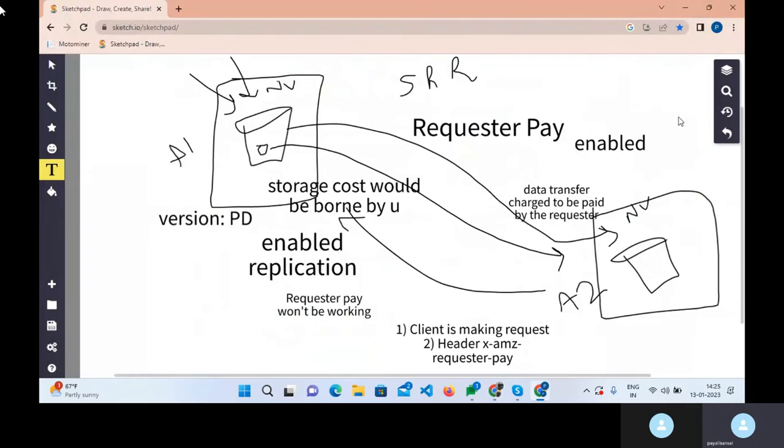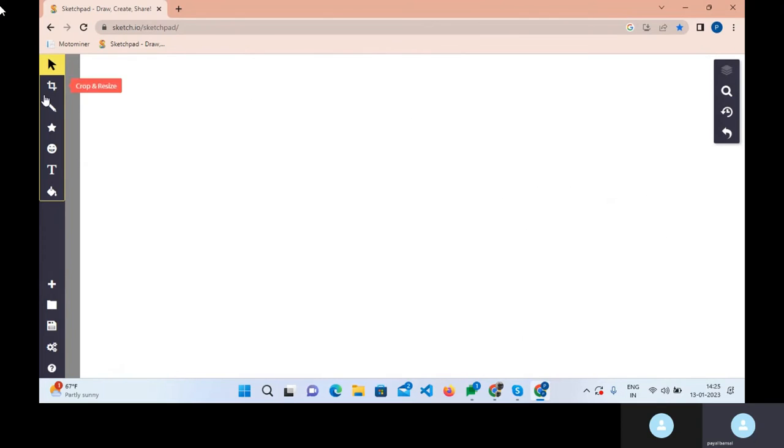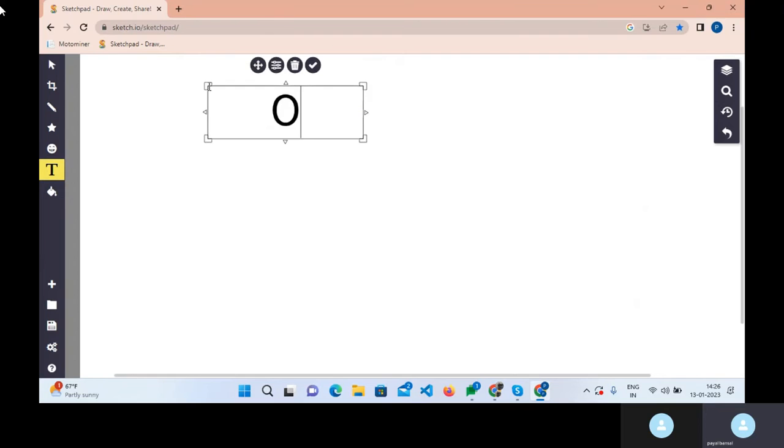The next topic is how you can improve the performance of your S3 bucket, and how you can optimize your cost. So the next topic is how can you optimize the cost for S3 storage?